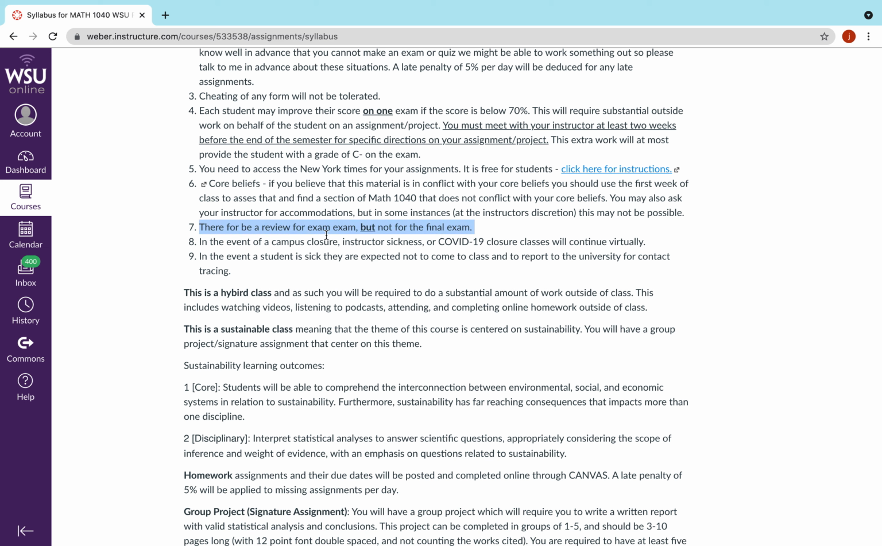Depending on how COVID goes, there may be some situations in which there will be additional policy posted.